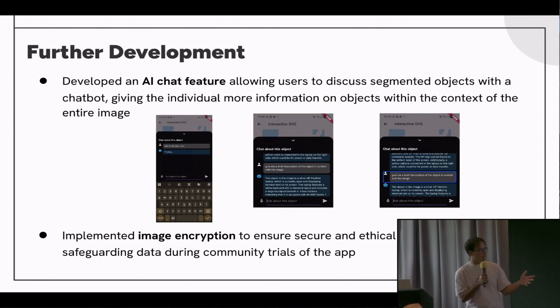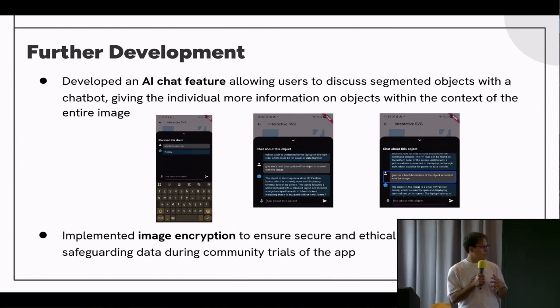So I developed an AI chat feature that allowed the users to discuss the segmented object with the context of the entire image. And I also implemented image encryption to ensure secure and ethical user testing so that the data is safeguarded during our community trials of the app.